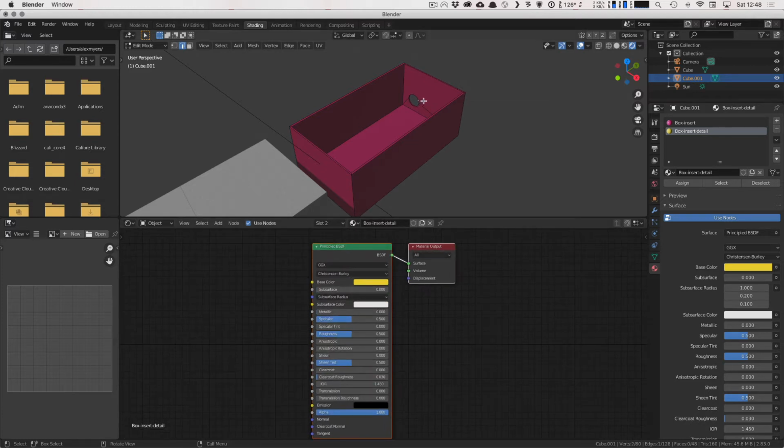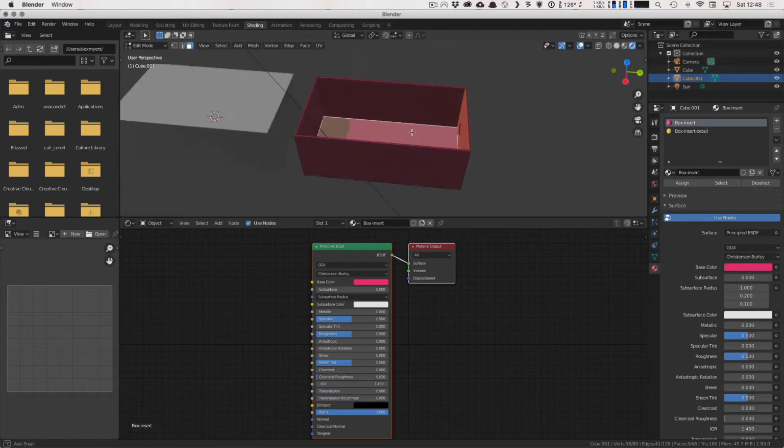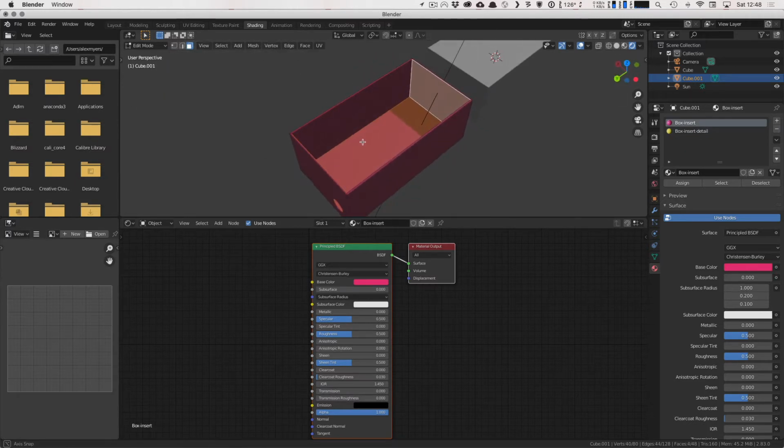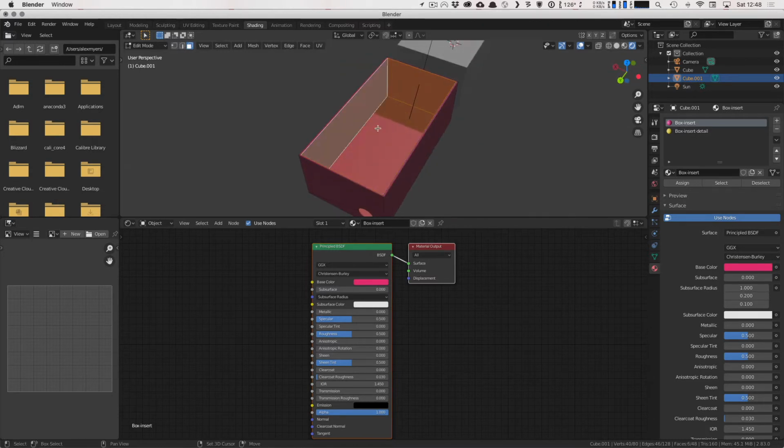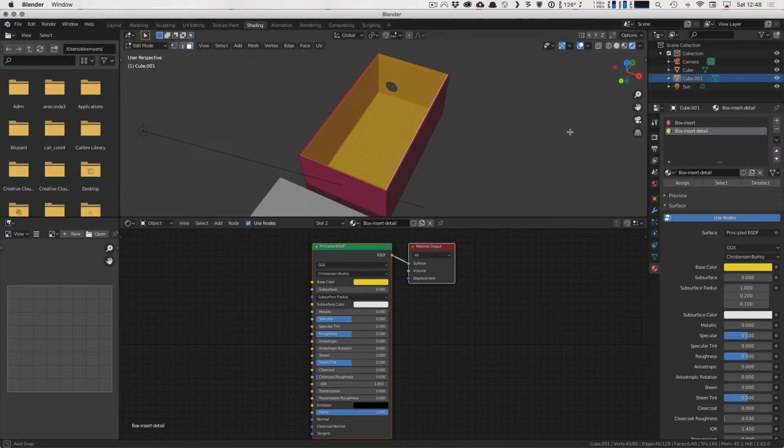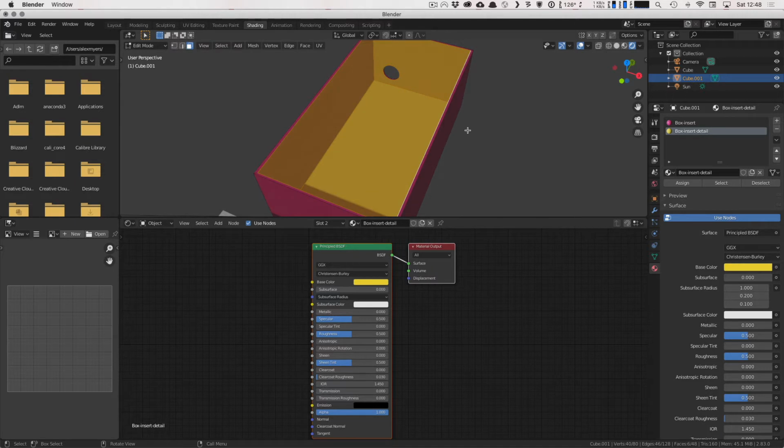And then we're going to go to face select mode. We're going to select the faces that we want to be yellow. I'm going to have these faces be yellow. Maybe all the internal faces be yellow. Okay, so right now you can see that they are purple. When I select them, it says the material you have is this box insert one. We're going to select this one, and then we're going to hit assign. And you can see that in your viewport, it changes to that yellow, which is great.